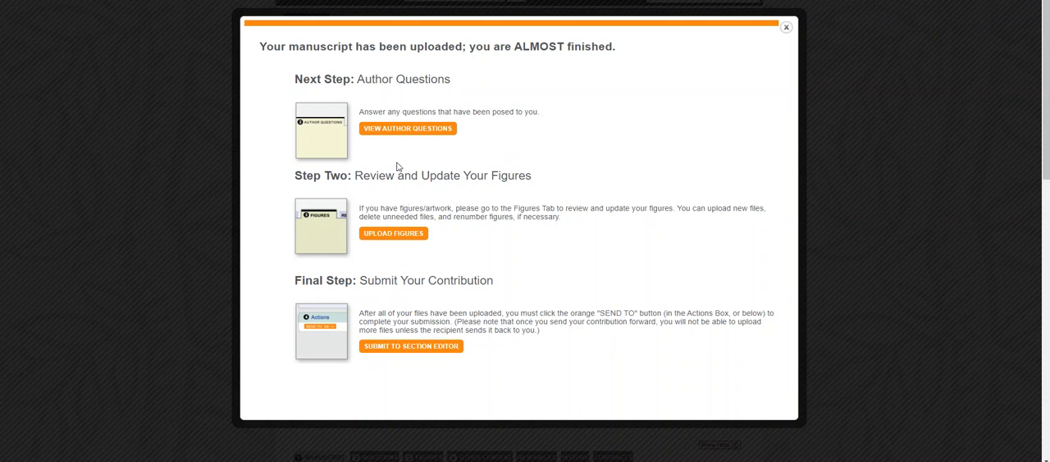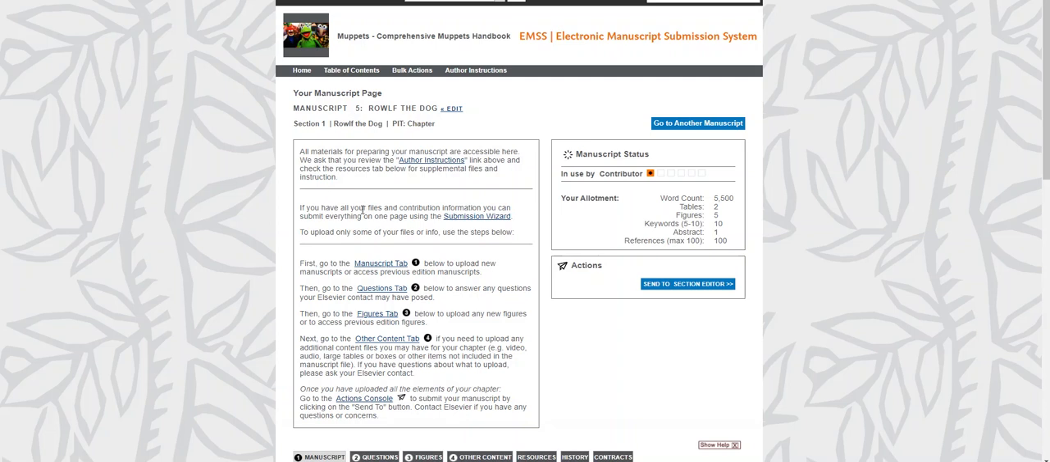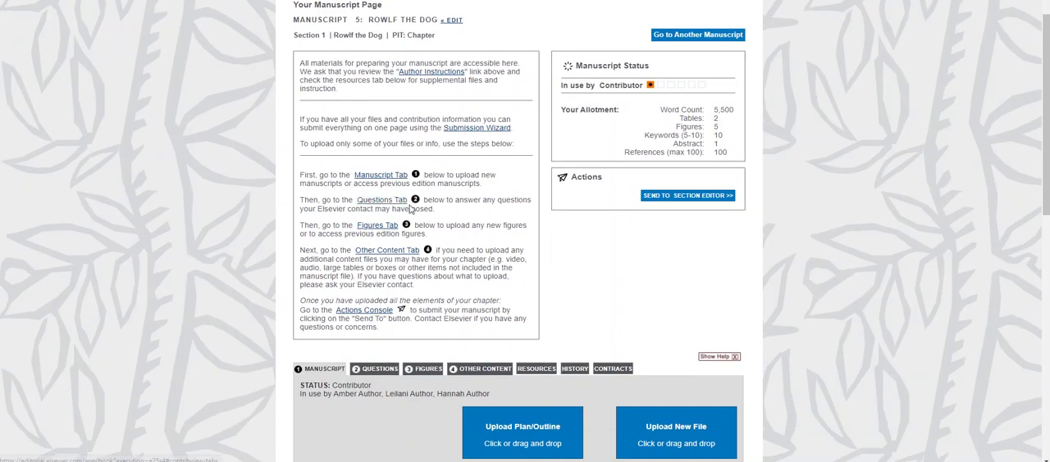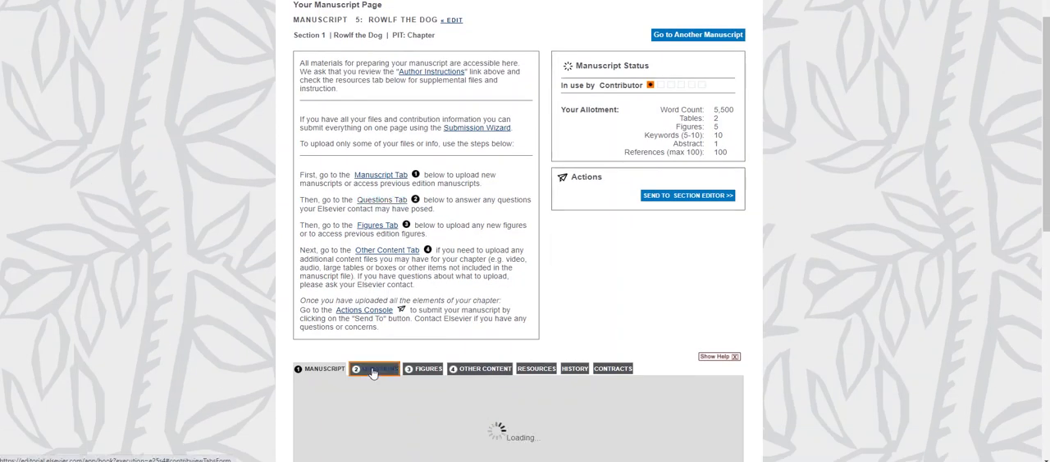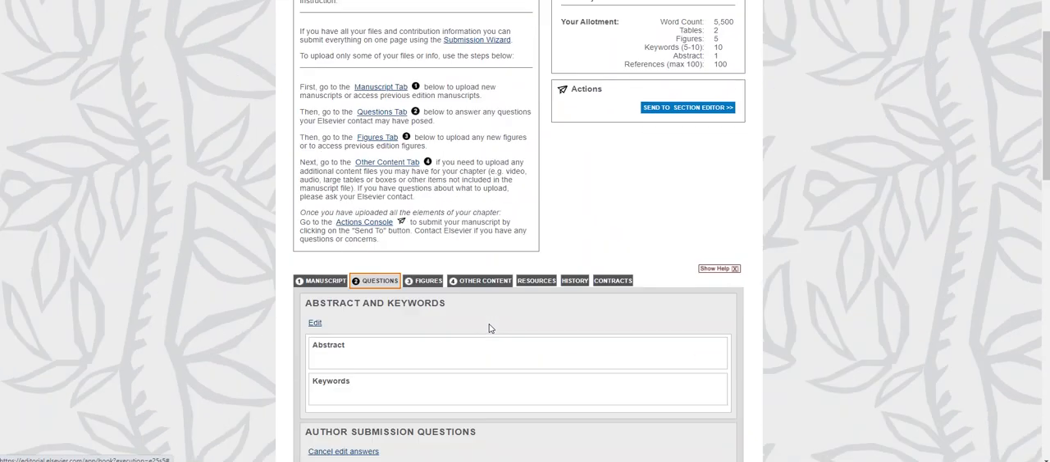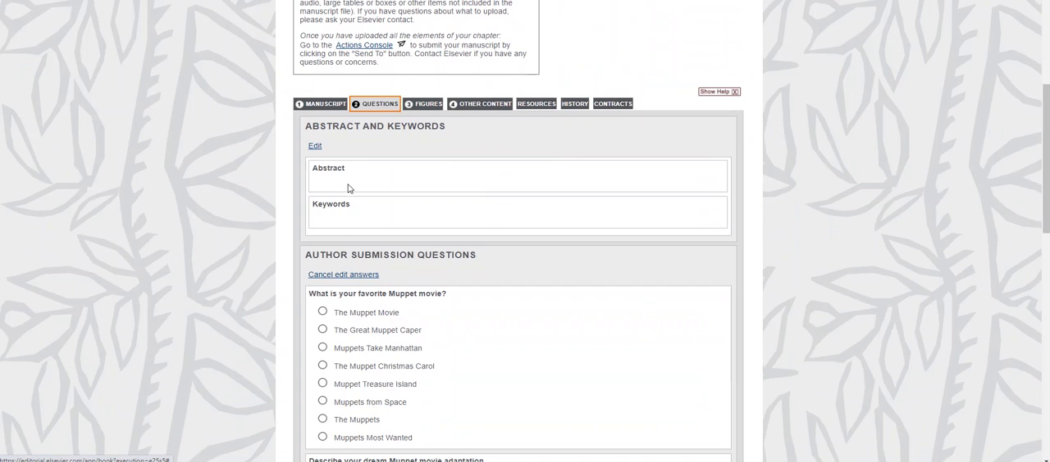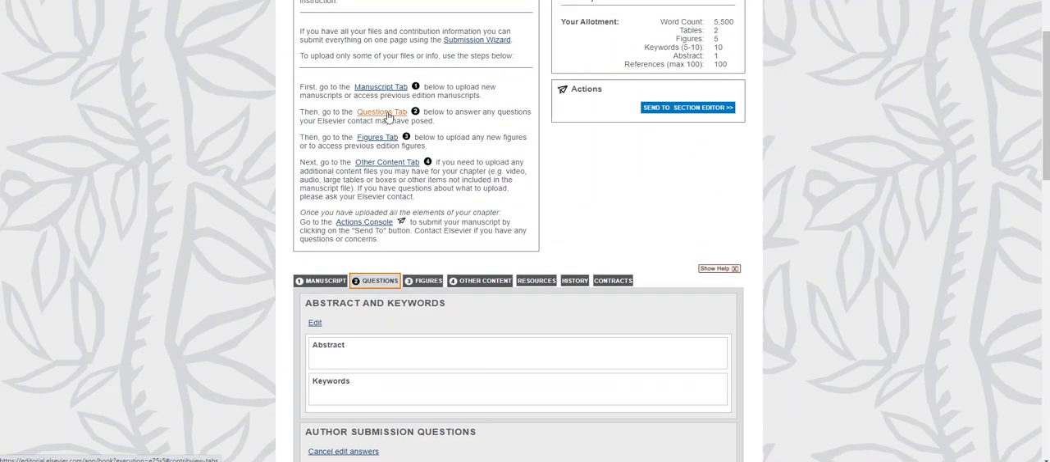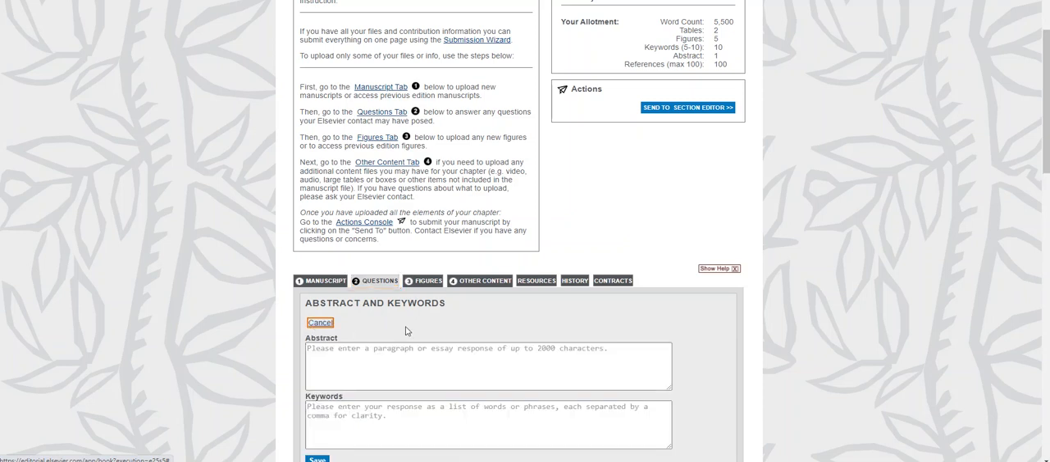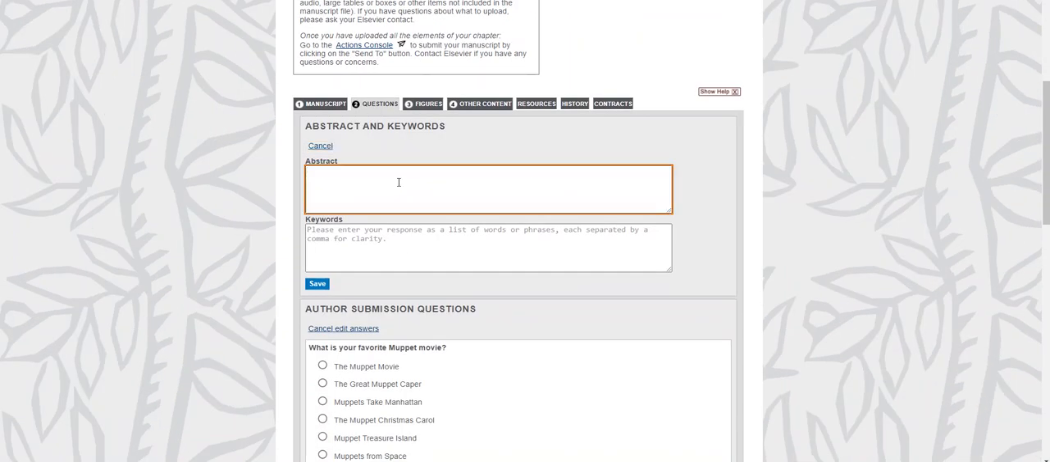You can click the button that will take you to the next step if you so choose, or you can just follow along. So I'm going to click out of this. The next step is step 2, the Questions tab. If there are any questions that need answering or abstracts and keywords that need reviewing, I can enter those here. If it appears like this, you can click Edit and it will open this up so that you can enter your abstract and your keywords and then save.